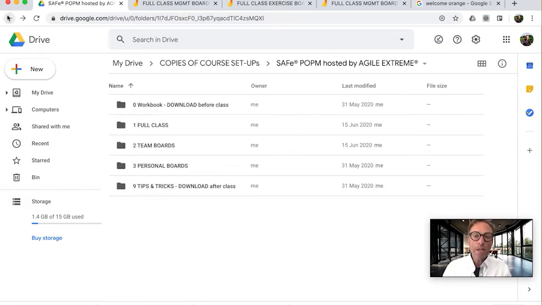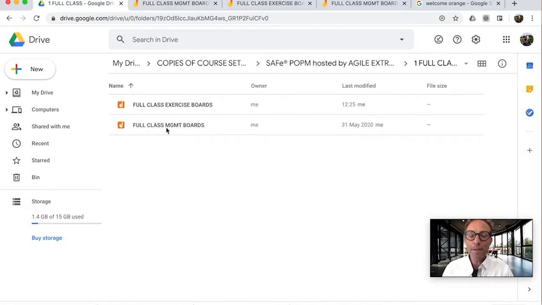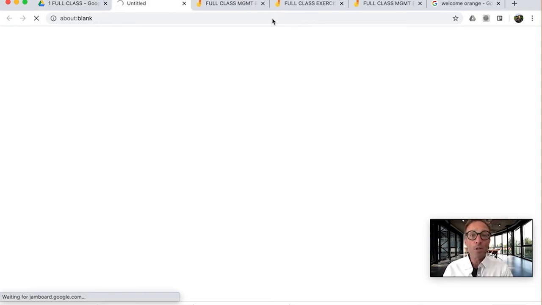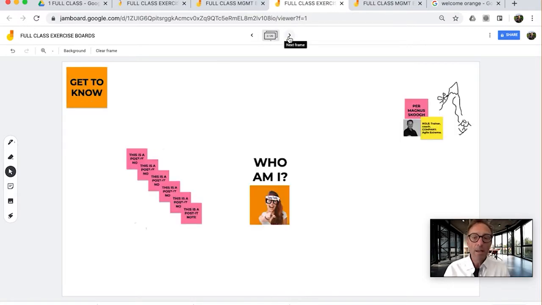Let's have a look at Jamboard itself. We could go into the full class folder again, and we'll have a look at the class management full exercise board. Sorry about that. So this is the full class exercise board. One of the first exercises we do as a full class, in many classes, not in all classes, is that you get mountains. That's my favorite thing to do, so that's why I put that here.